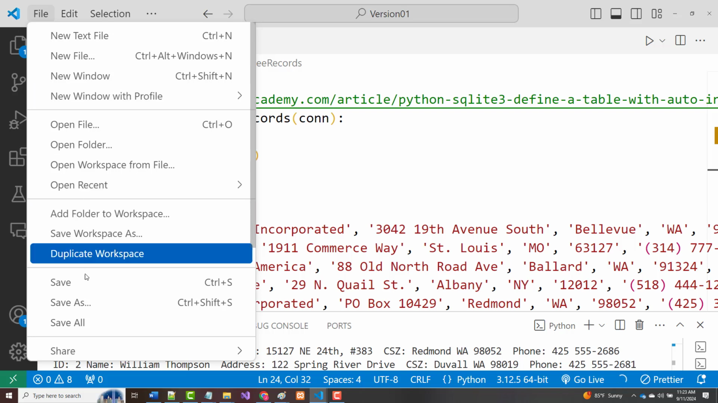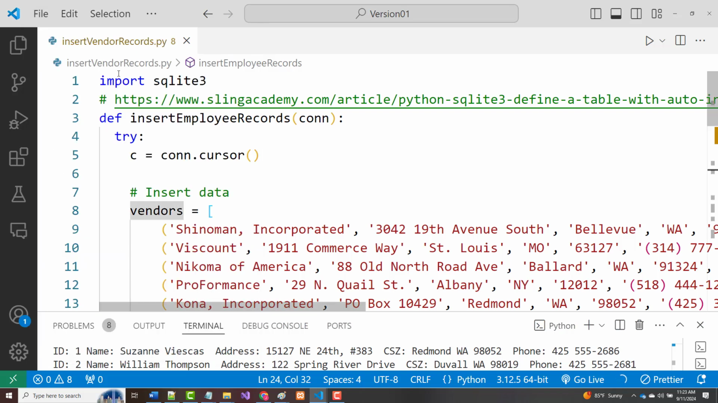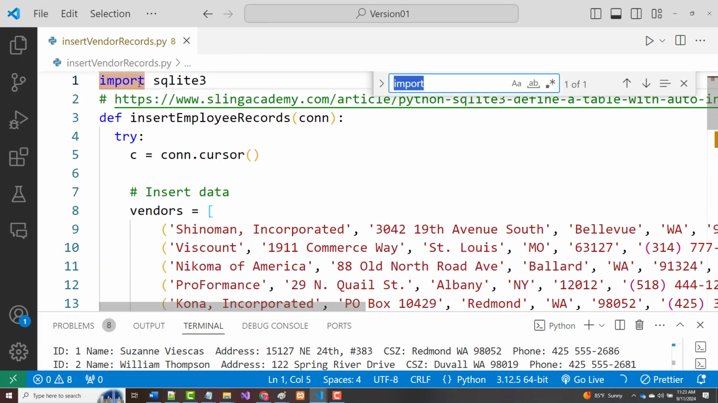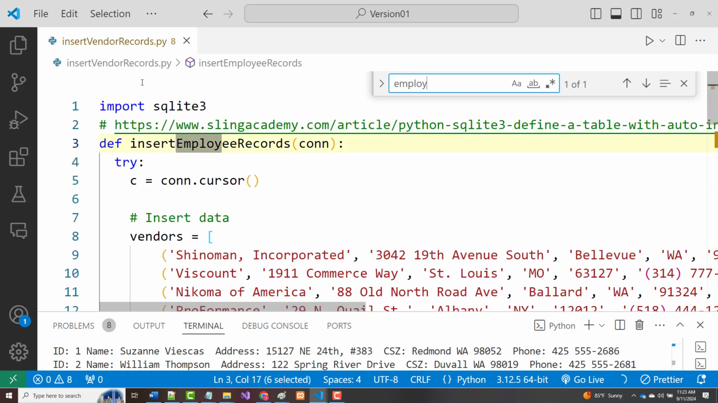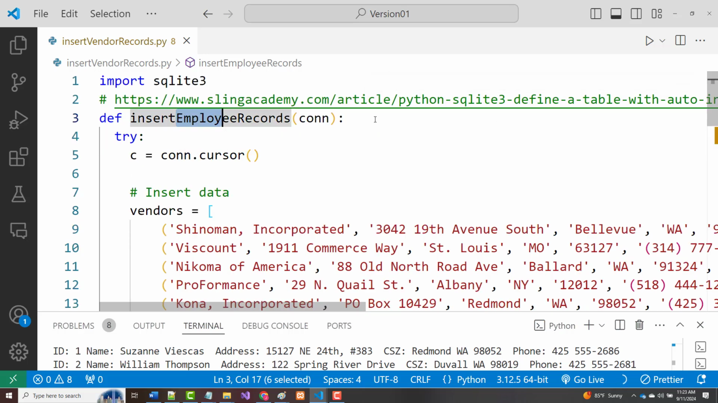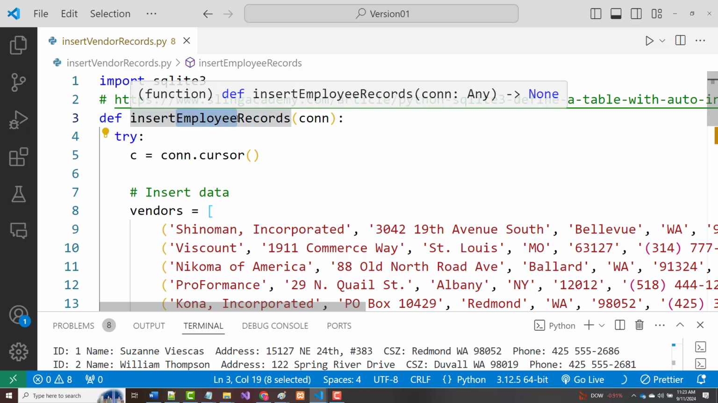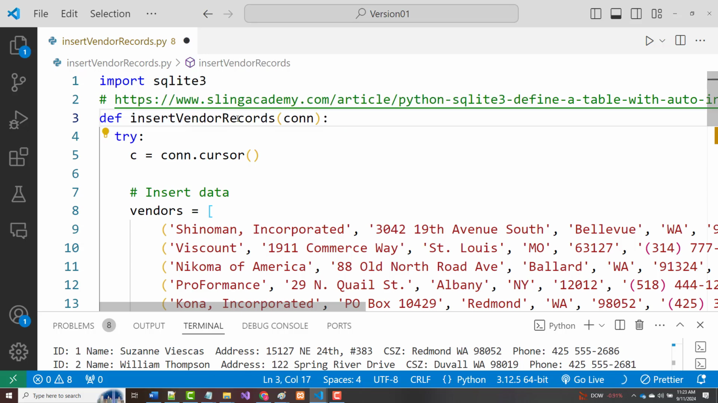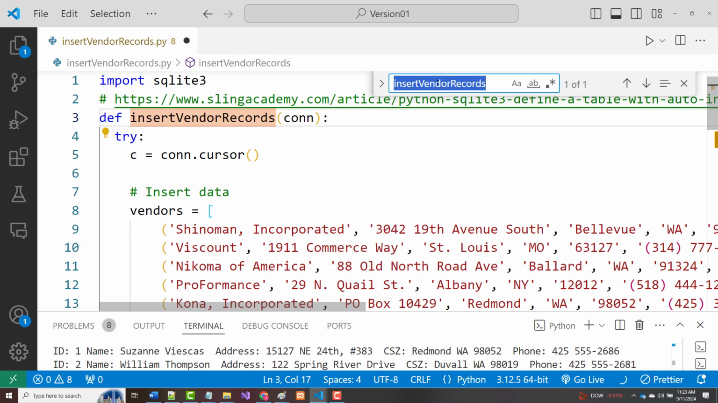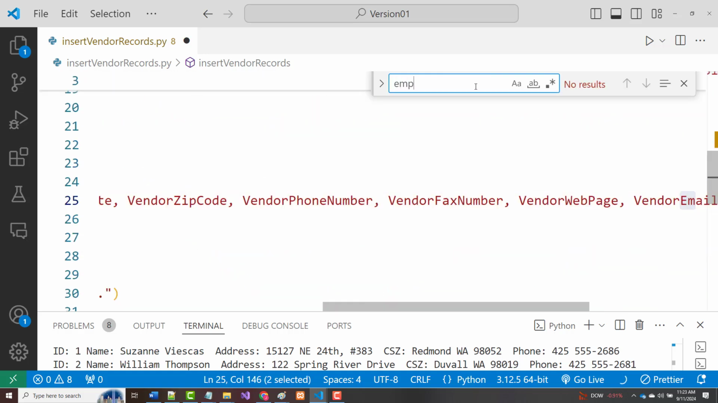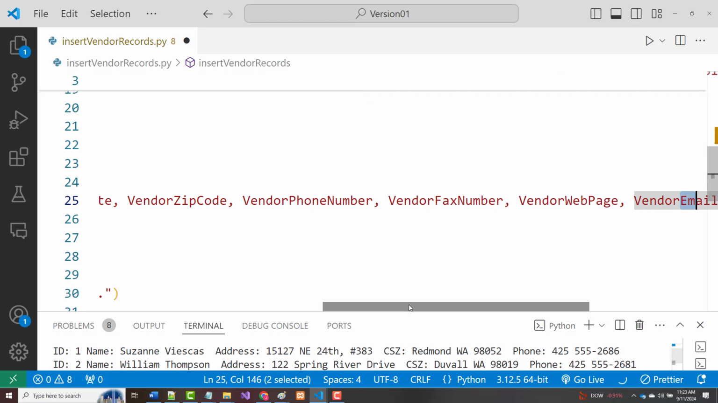First, I want to save what we've done so far. And I want to come in here and do a Control F and check for employees. Oh, that's a big one. This is insert vendor records. So let's check one more time for employee. Okay, it says we've cleaned all those out.